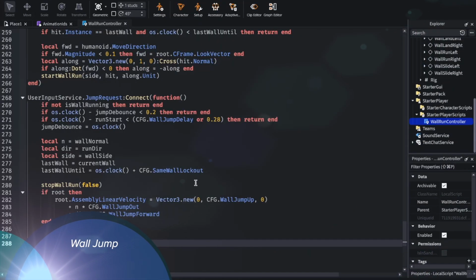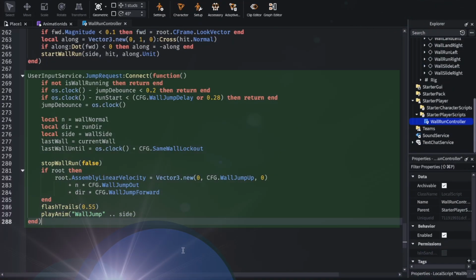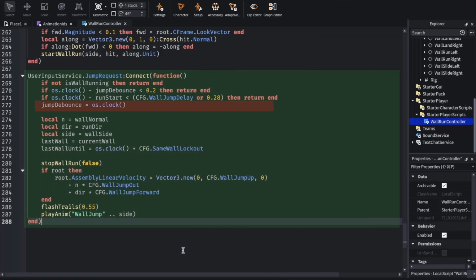Finally, let's look at wall jumping. The jump input only works while wall running. A short debounce prevents multiple jumps from firing instantly. There's also a configurable wall jump delay that forces the player to stay attached briefly before jumping again. Increasing this value creates a slower, more deliberate rhythm for chaining wall jumps.